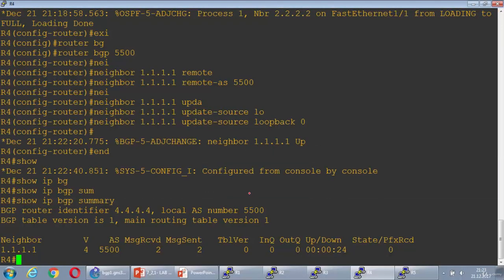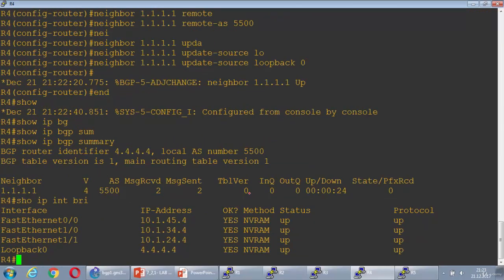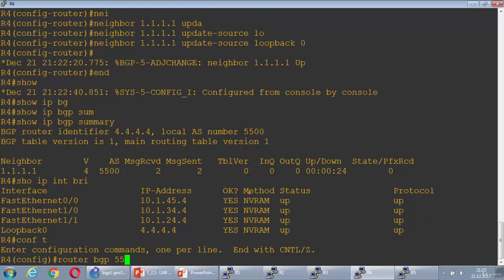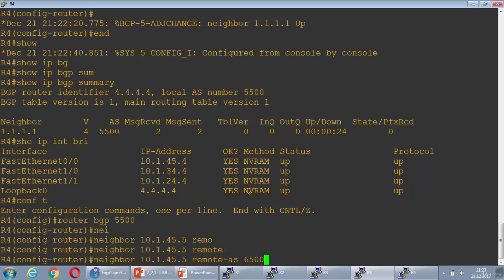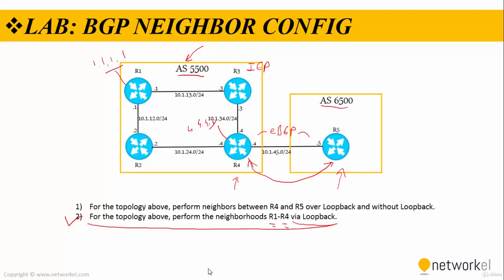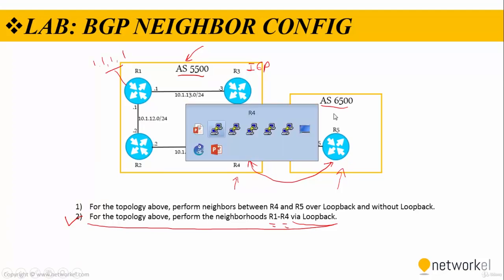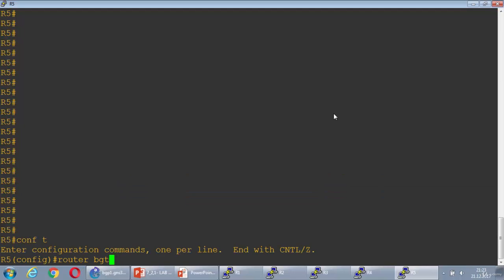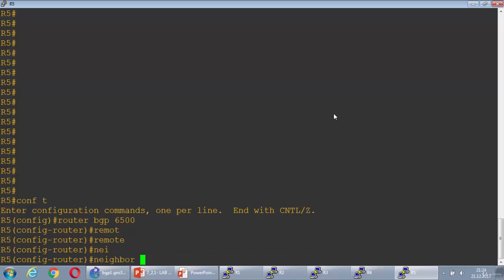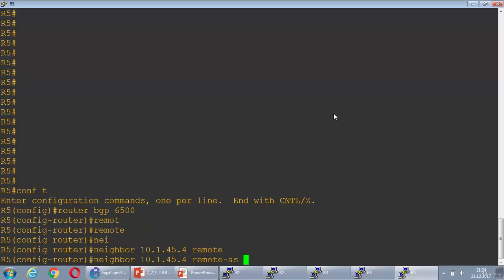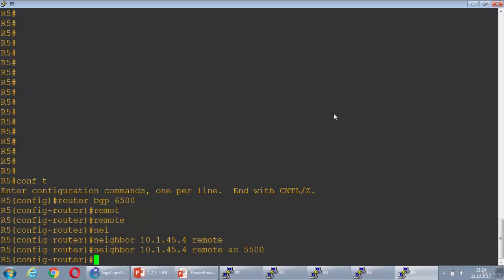Alright, router 4. Router BGP and neighbor 5 and remote AS is 6500, right? Okay, let's go to 5. Remove the, oh, what am I doing, neighbor, remote AS 5500. Okay, that should be enough to peer, because I'm trying to establish an eBGP peering.